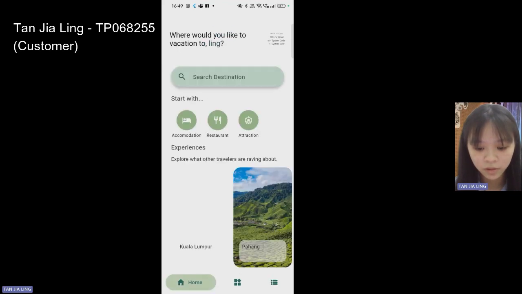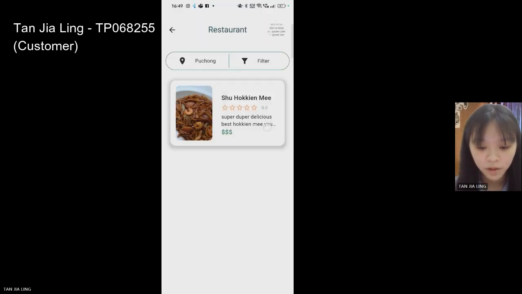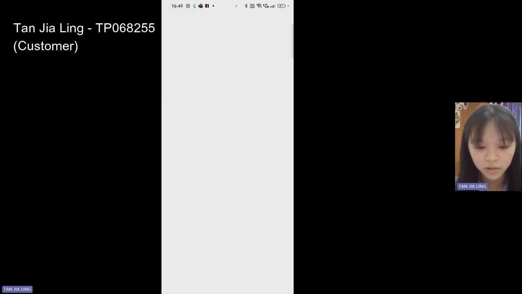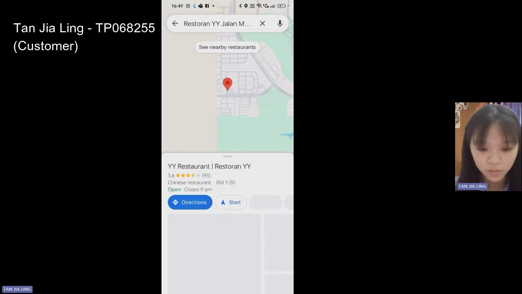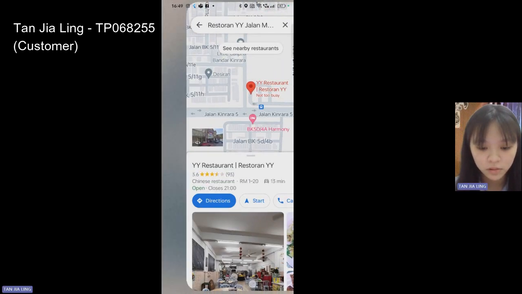And now moving on to the restaurant part. We can also view the list of restaurants, and we can filter it by location. For example, I want to find something in Puchong. And you can see that the Hokkien Mee is in Puchong here. Clicking on the address will bring us to Google Maps, and we can get the direction to the restaurant.